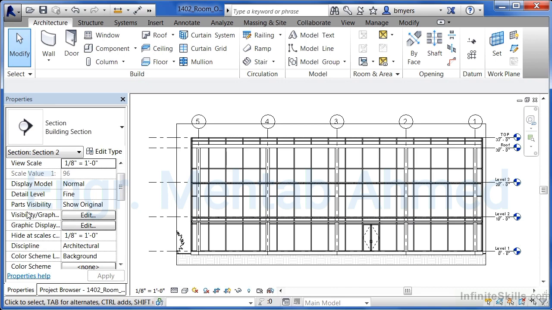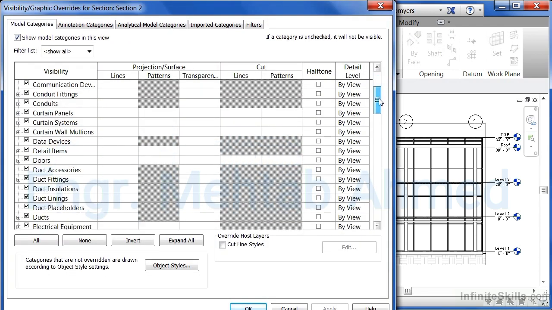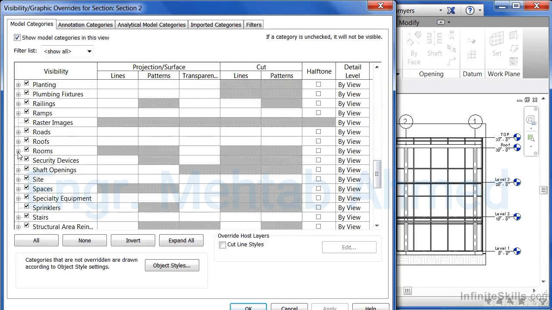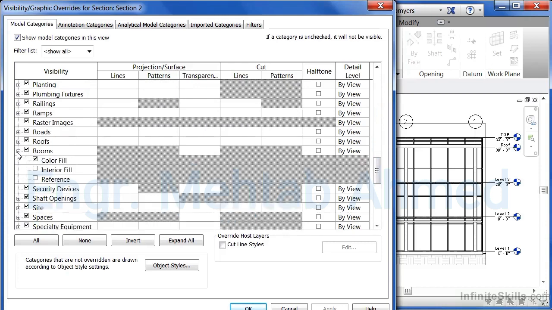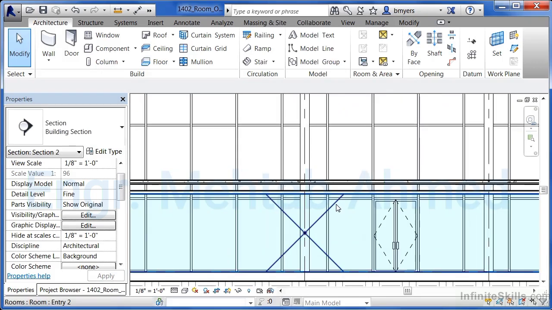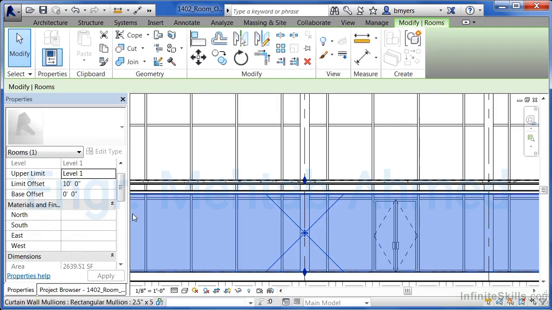If you move over here on the properties, it says visibility graphics, and click the big gray edit button. Scroll down on the list and we're looking for the word rooms. It's all alphabetical, so we're just looking for the R's. Expand out the little plus next to that and then put a check next to interior fill and reference and click on OK. We can now see the interior fill color as well as this X, consider the reference lines for this room.